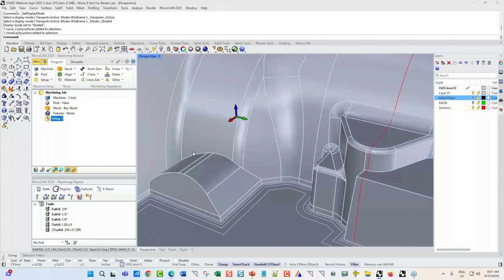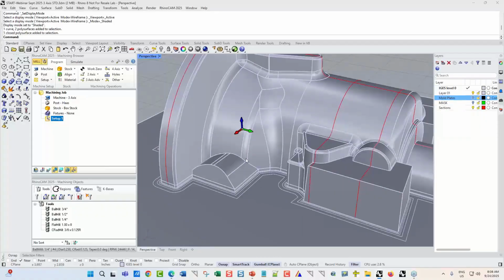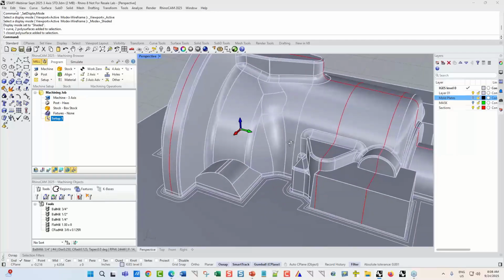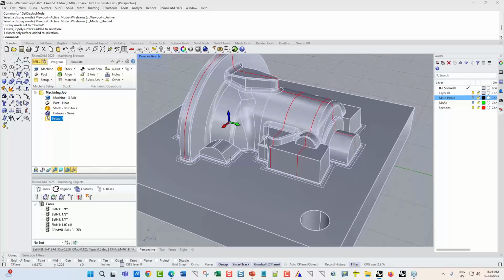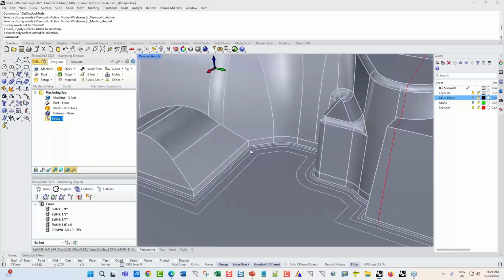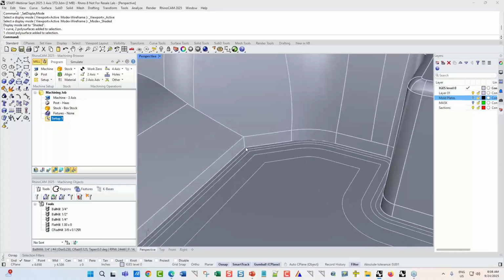How small of a ball mill can you use to get in there? What's acceptable to the mold design and your customer, etc.? So we're not going to be worrying too much about these edges here. We're just going to include them in the programming of the main body itself. But you do need to find out what is acceptable for the mold.